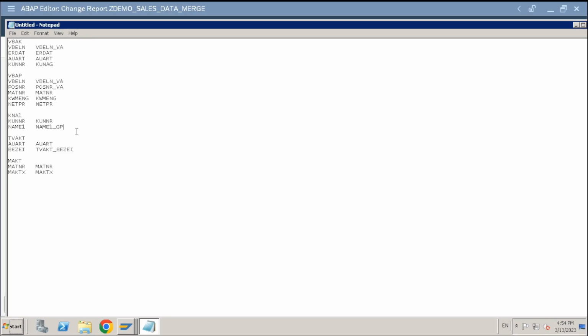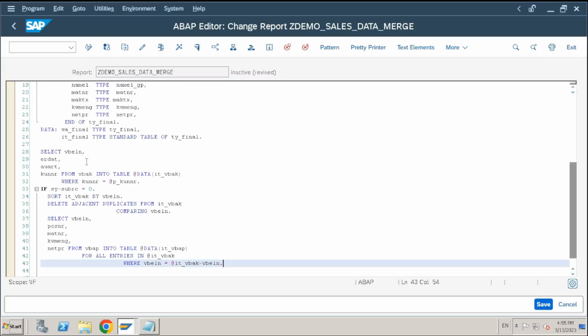So now what is the data? First, let's select KNA1 data, customer name, right? What is the header level data for customer name? VBAK is the header level data for customer name, because here we are selecting customer number, right? So for customer name, VBAK is the header level data. Now let's select.